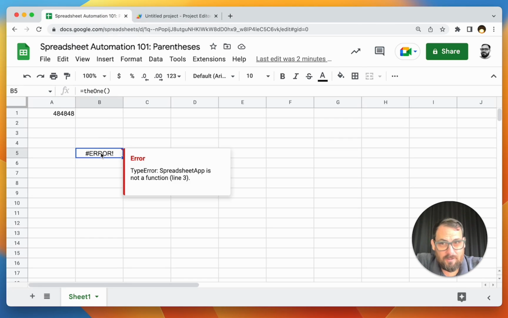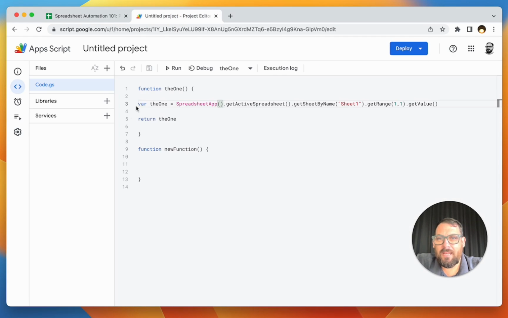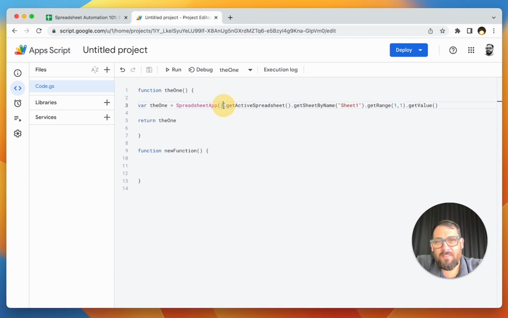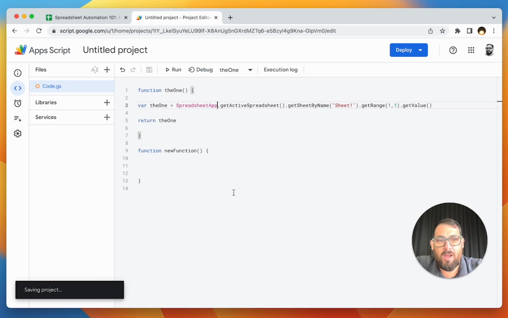We do get an error, and what that error says is spreadsheet app is not a function, line 3. And this is telling us something that we might not necessarily grok right away. Okay, we can look at line 3 and we're like, what is wrong with this, right? There's spreadsheet app, there's get active spreadsheet, I got parentheses on everything. And the issue is you got parentheses on everything. The first one, spreadsheet app, does not have parentheses. It's not a function of spreadsheet app, it is spreadsheet app itself.